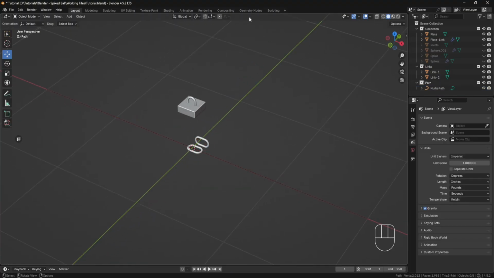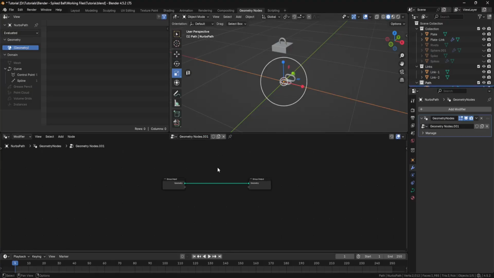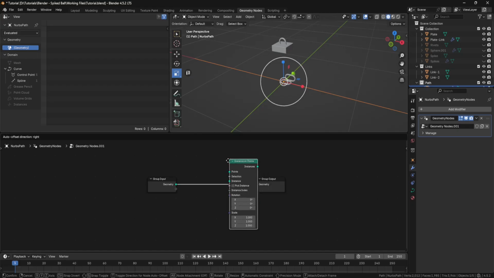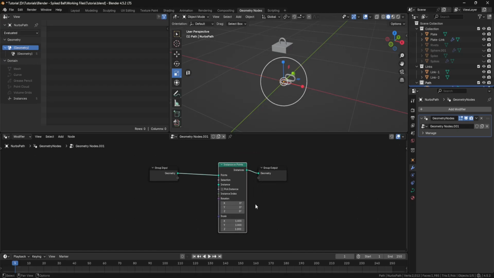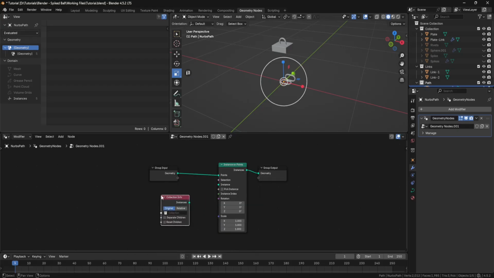Now I'll jump over to the Geometry Nodes workspace, and with the path selected, I'll click the New button to create a new node group, and then I'll hit Shift A and add an Instance on Points node, and I'll drop it right here on the line. And then I'll hit Shift A and add a Collection Info node, and place it right here. And then I'll click right here where it says Collection, and I'll choose the Links collection, and I'll plug the instance's output into the instance input on the Points node.